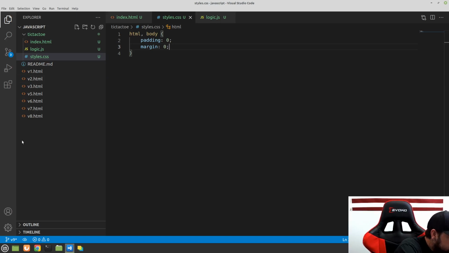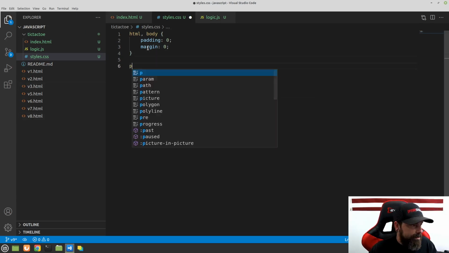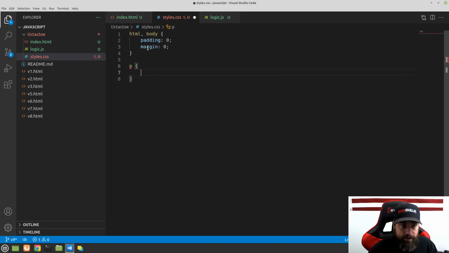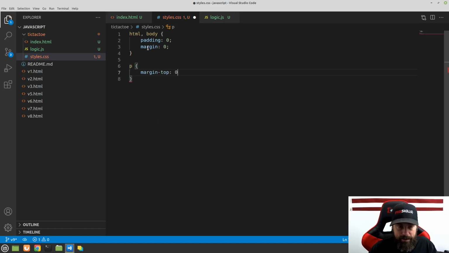What in the world happened here? Yeah, let's reset our paragraph tag, at least on the top. So on the paragraph, we're going to do a margin top 0. All we're doing so far is resetting some margins so that there's not so much space.